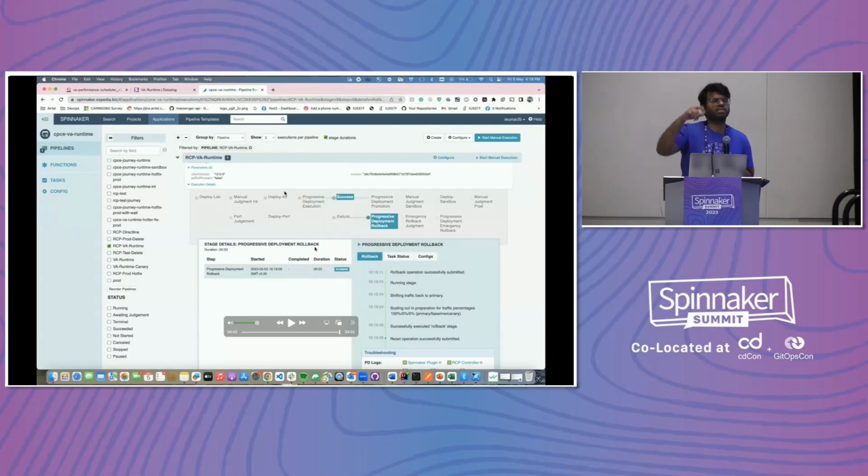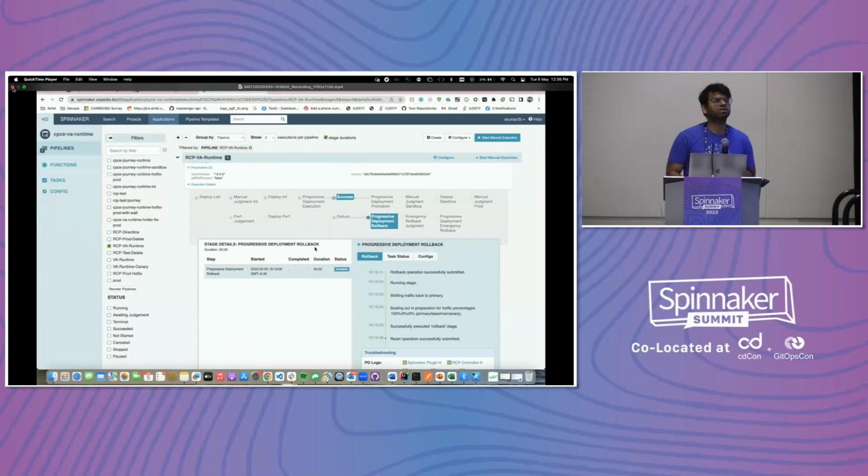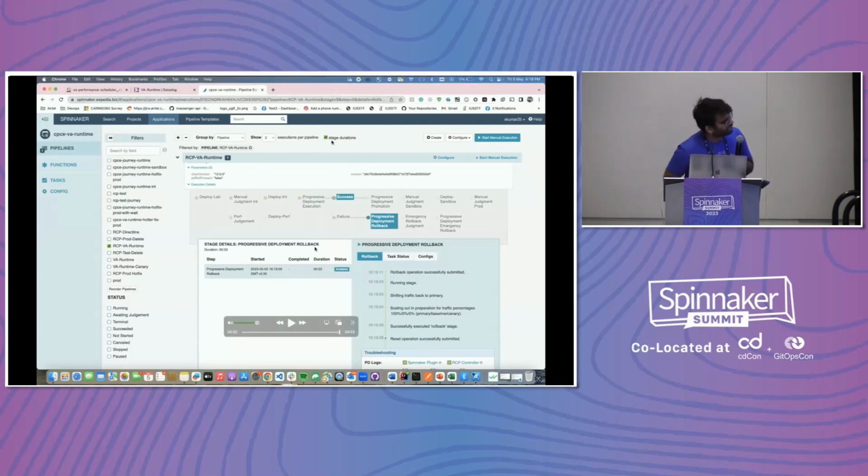Yeah, there is a rollback stage. We go back at this stage after failure. It will be going to the rollback stage. So we have the existing stack available. We will just roll back.